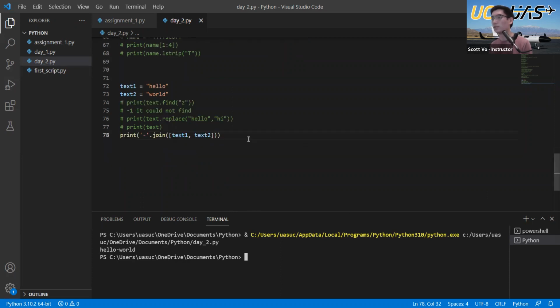So if you had a list that had, like, 100 elements, then it would put a dash between all of them really easily. And this is a really powerful function, especially if you want to just format things really nicely. It's very convenient. One of the hallmarks of Python is that a lot of the things that take a lot of work in C++ are really convenient in Python.